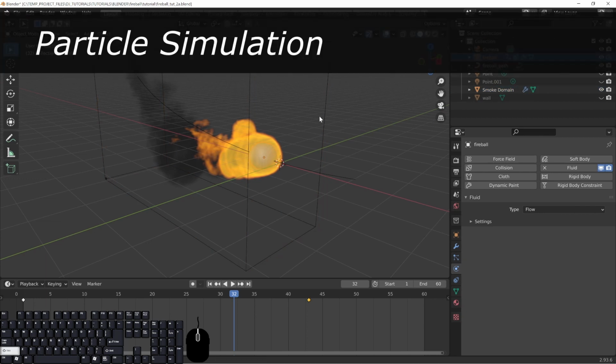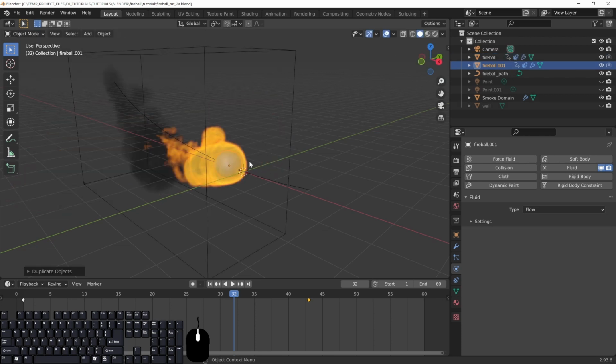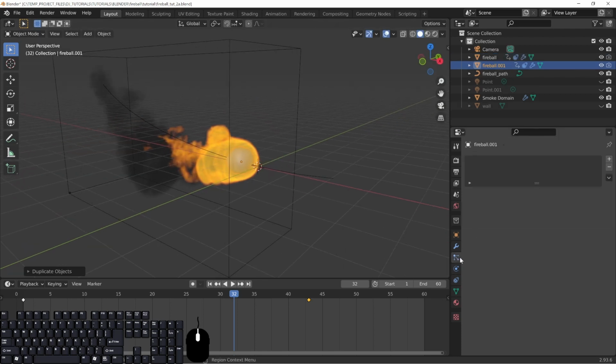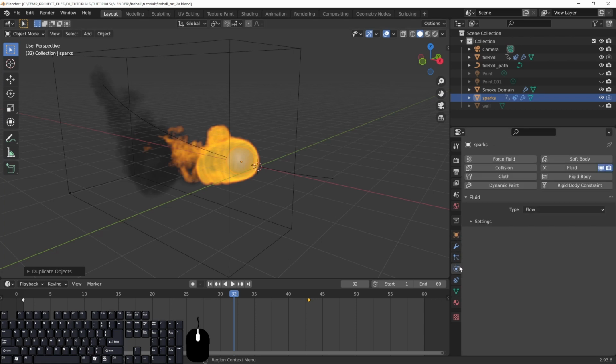But what we're going to do is duplicate this fireball here. So let's hit Shift D to duplicate, and right click to set it right back where it was. And we're going to rename this to Sparks. Just like that. You can name it here in the object properties and up here in the tree. And we're actually going to turn off this fluid setting here.